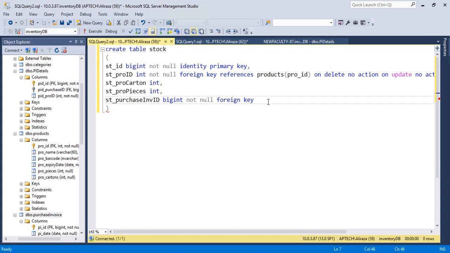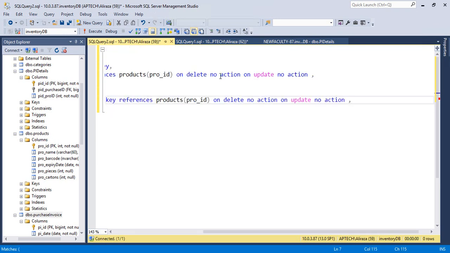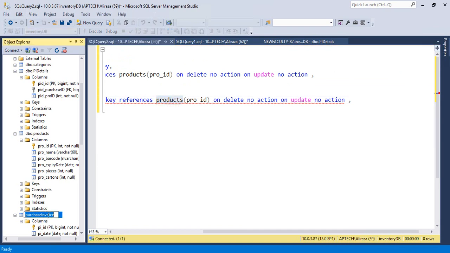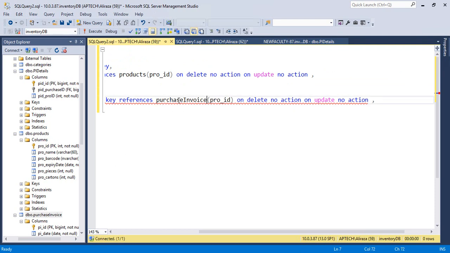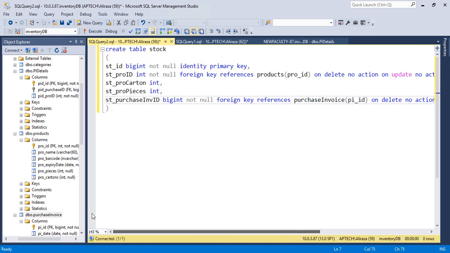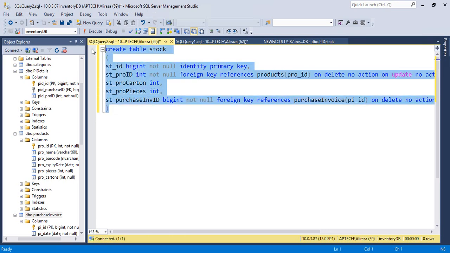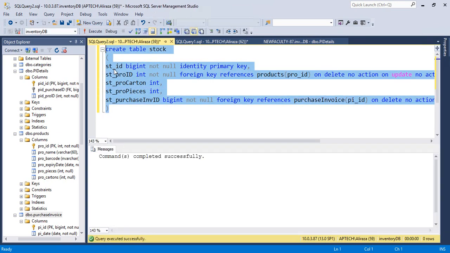Okay, so foreign key, and copy this and paste it here, and now instead of this you have to write here this table, that is purchase invoice, press F2 and copy it and paste it here, and then the column name is PI underscore ID, so right here PI underscore ID. I hope it is clear to everyone, right? So product ID, cartons, pieces, and the stock on which purchase invoice ID. So this is the table that we have to create also. So execute, commands completed successfully.